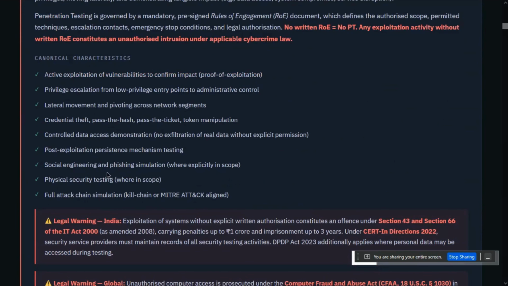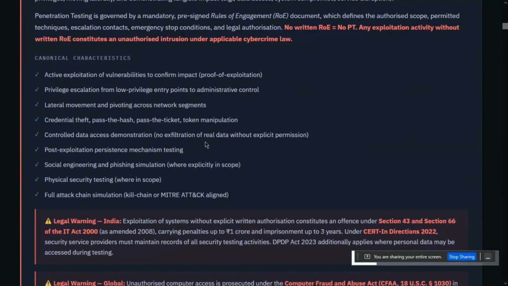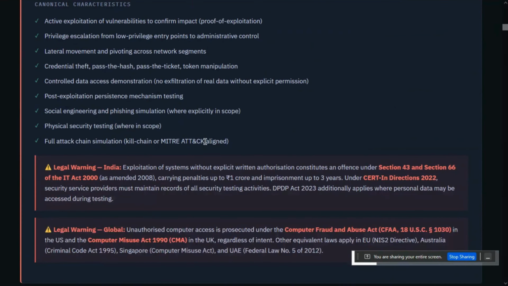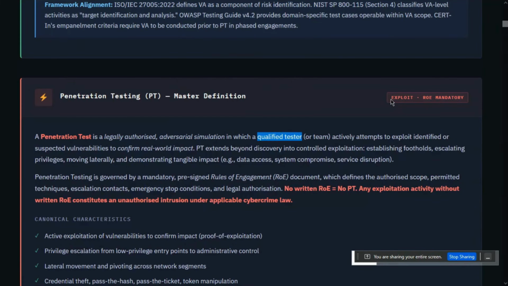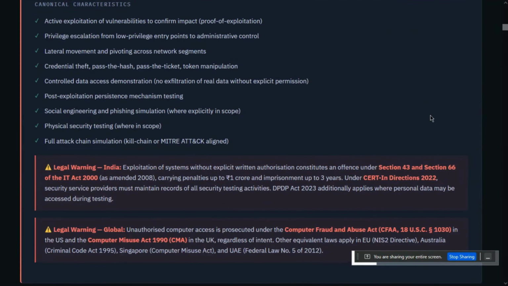And whatever we have told is excluded as a VA is part of pen test activity. One more thing we want to highlight: rules of engagement should definitely be mandatorily exchanged between both parties, preferably by email, not like a phone call, not like a WhatsApp approval message, because that is what is going to save you from legal trouble at a later point of time.